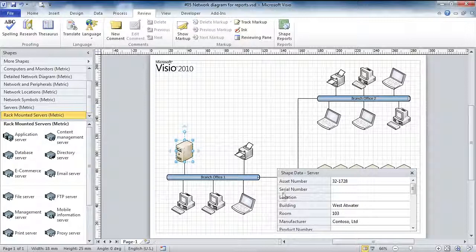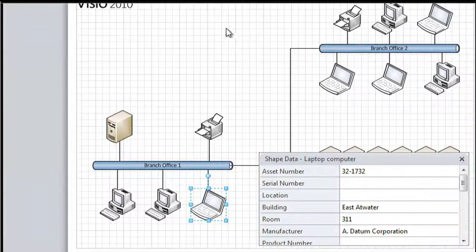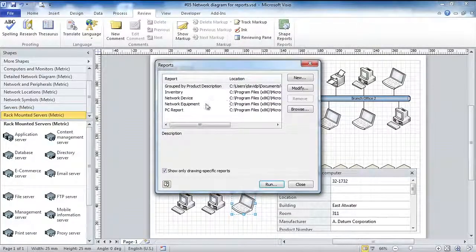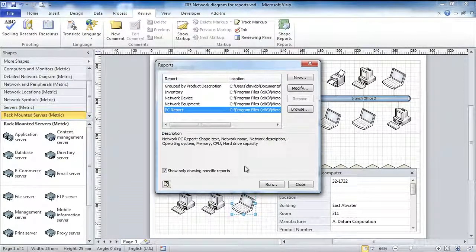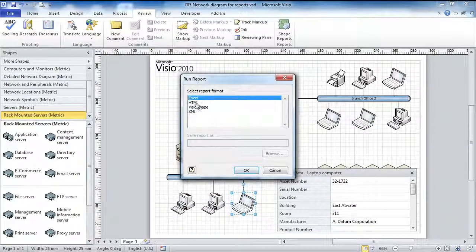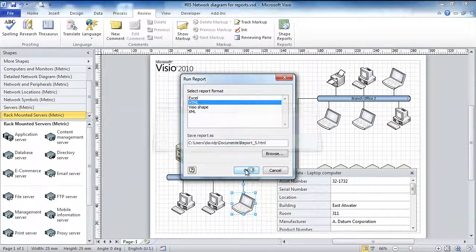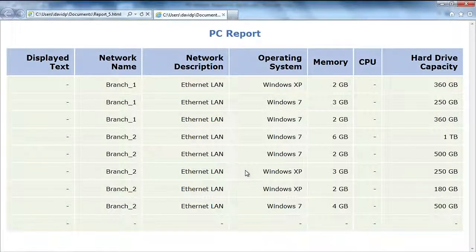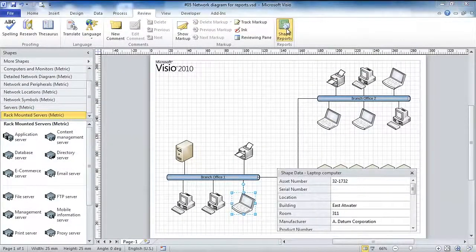Many of these shapes have data, as you see in the shape data window. So here's a PC and another PC and a laptop. The network diagram template includes several reports that give me detail sliced in various ways. I'm going to choose PC report, click Run, and let's go back to the instant web pages, choose HTML. And now what I see is data about each PC: which version of Windows it runs, memory, disk drive capacity, and so forth.